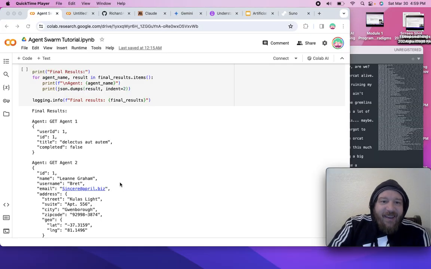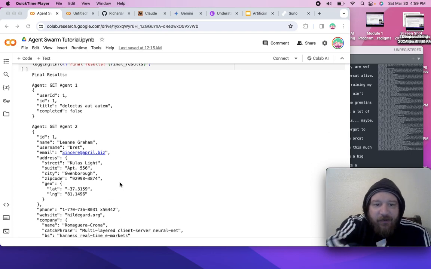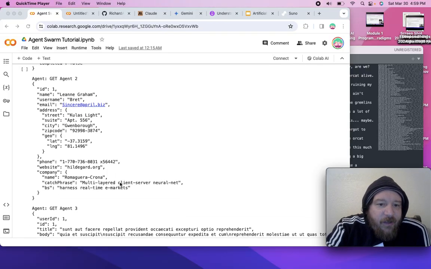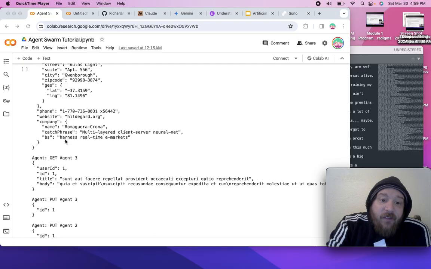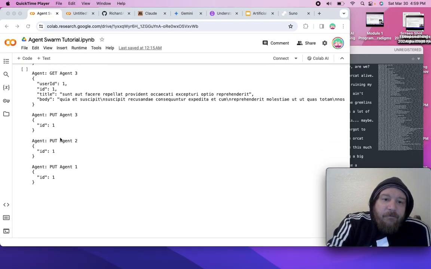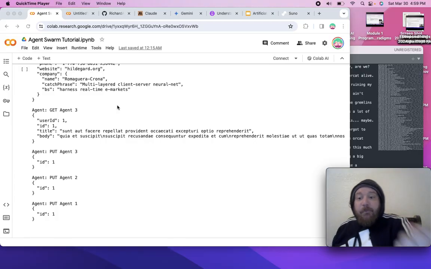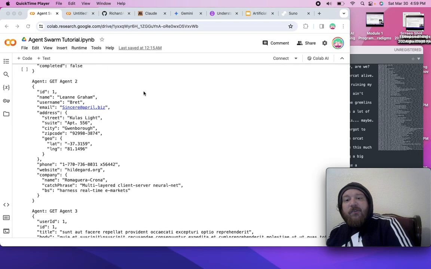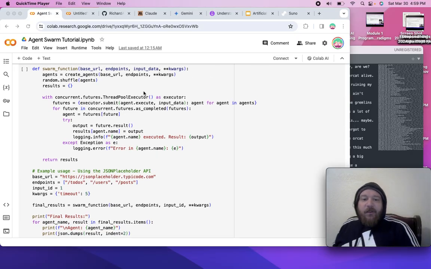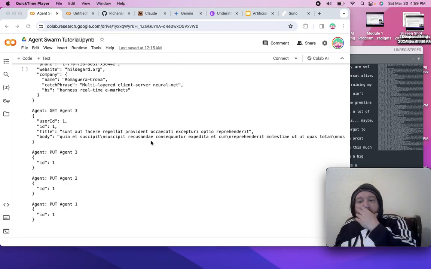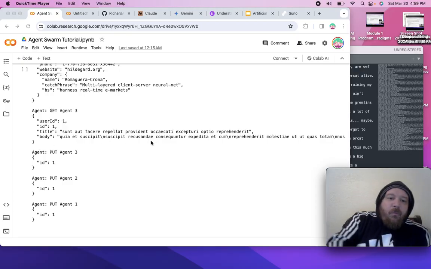For each agent, I want you to get me some stuff. Agent 1: user ID, title, completed. Agent 2: ID, name, username, address, street, suite, city, zip code, geo, latitude, longitude, phone, etc. This is the actual data being pulled from our swarm agents from this particular API. In a production setting we would want to clean this a bit.